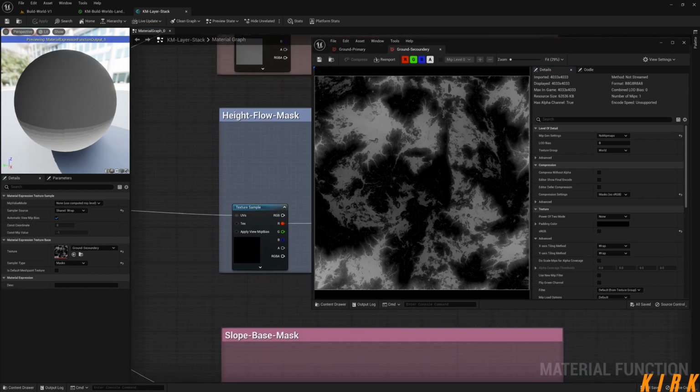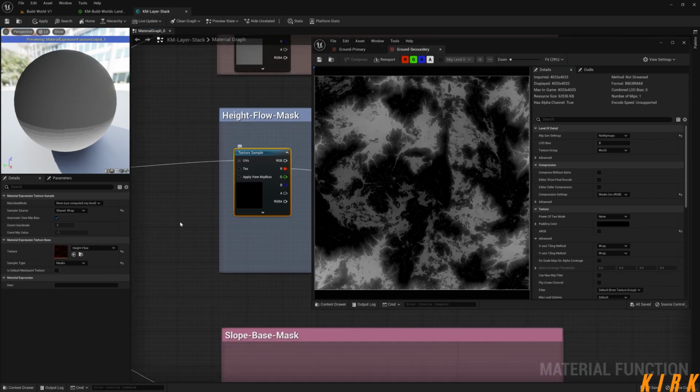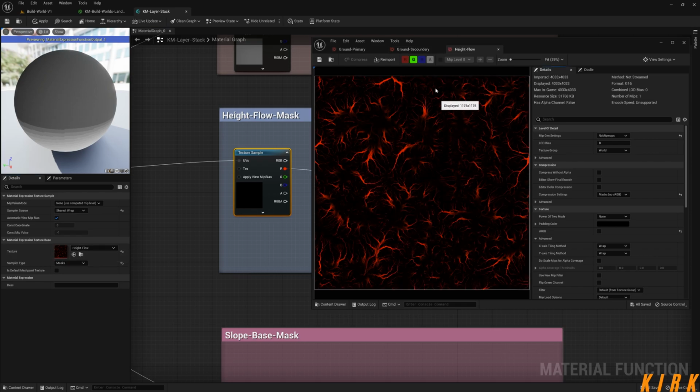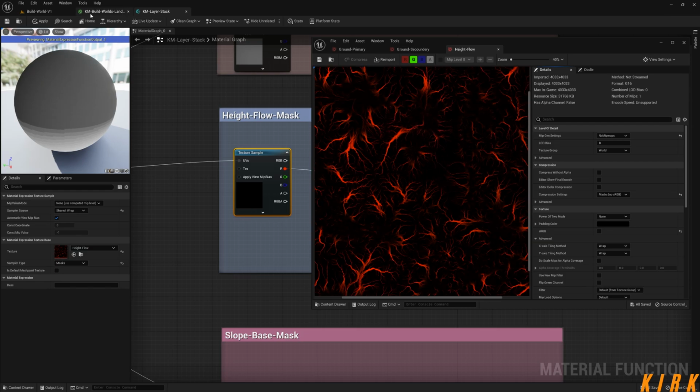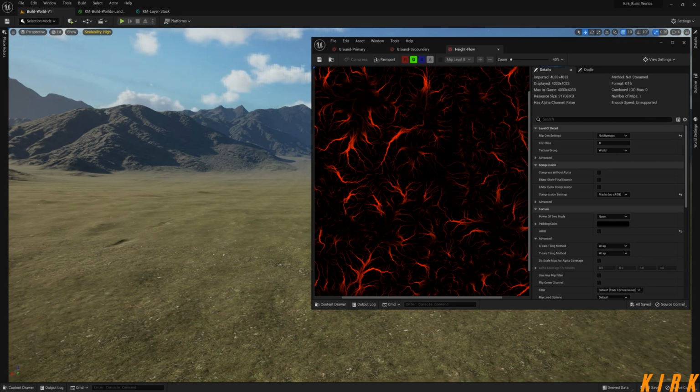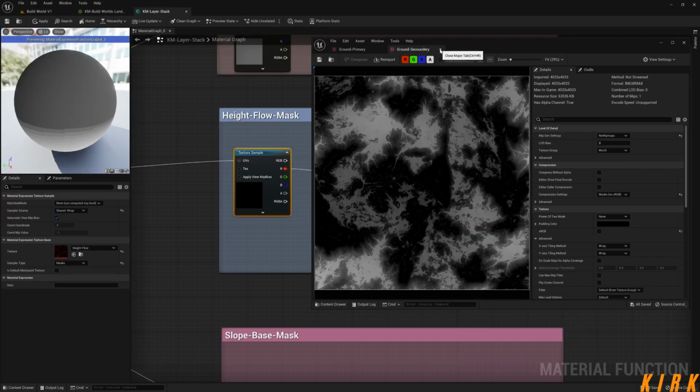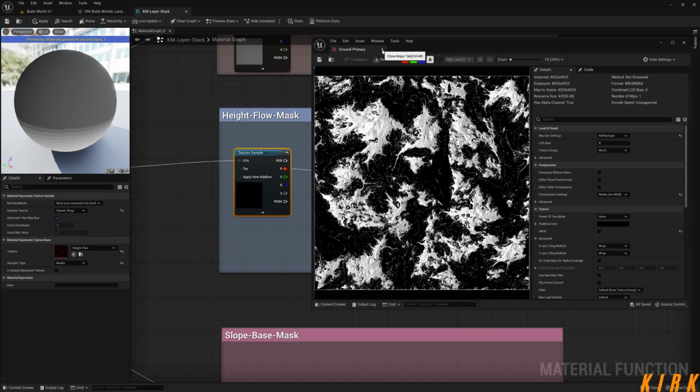And then I have a height flow, which is this one. This is red, don't ask me why. This is just using the flow, like in between all the mountains here, you have a flow set up. So essentially anyway, we're just using these masks.